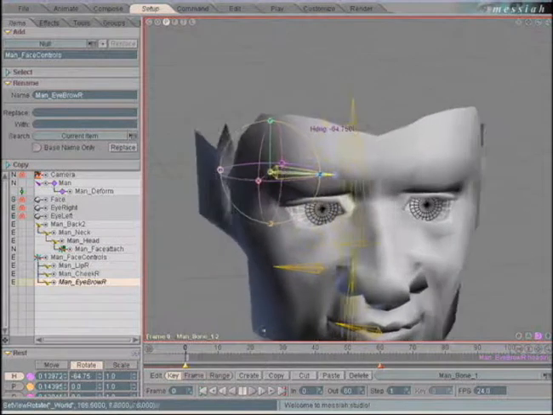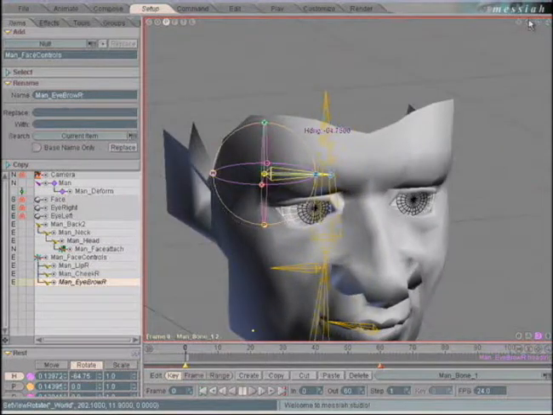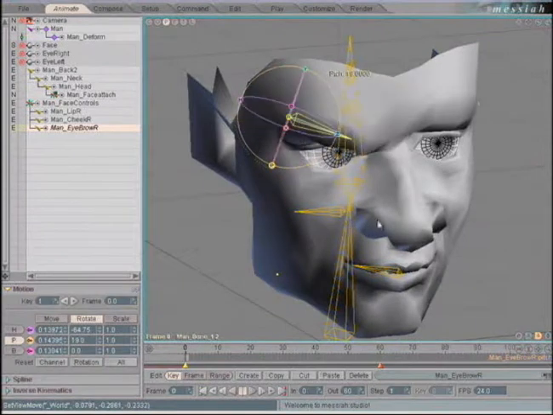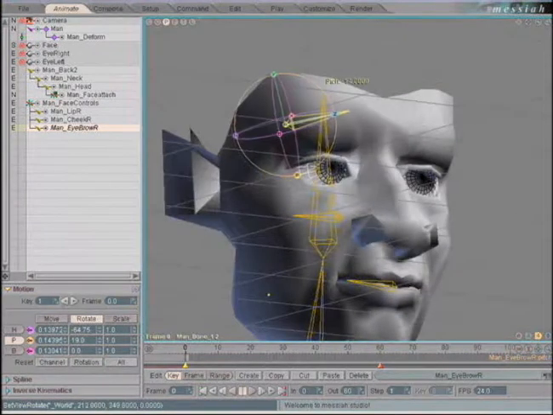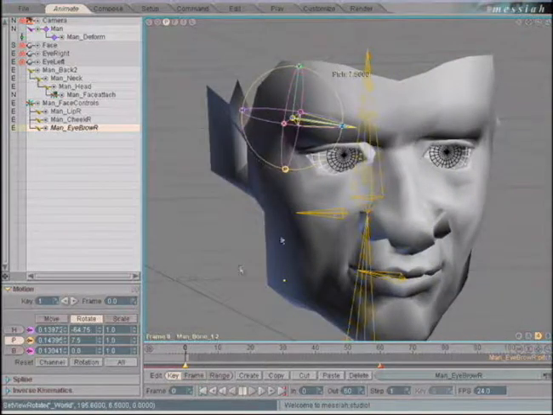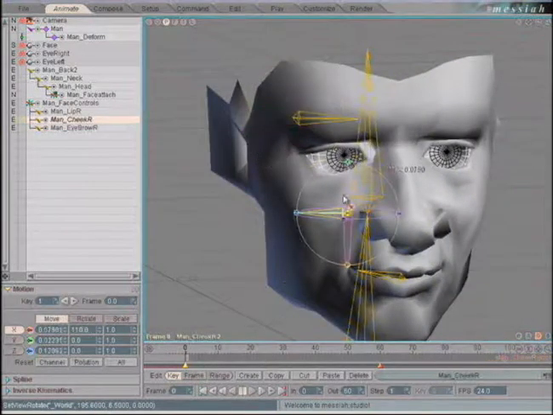If at any point you want to check to see how these bones are affecting the mesh, just click into Animate. We'll pitch this one up. It's our eyebrow. Give a nice furrow. Give him a little bit of a surprise look. Let's reset that keyframe.